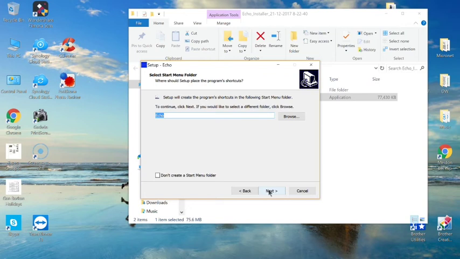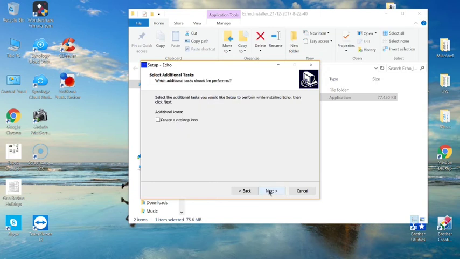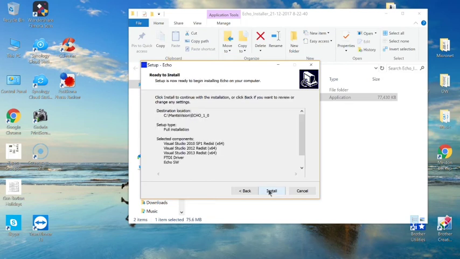On the Select Start Menu Folder screen, click Next or check the Don't Create a Start Menu Folder box if you so desire. On the Select Additional Tasks screen, click Next, then click Install on the Ready to Install screen to start the installation.